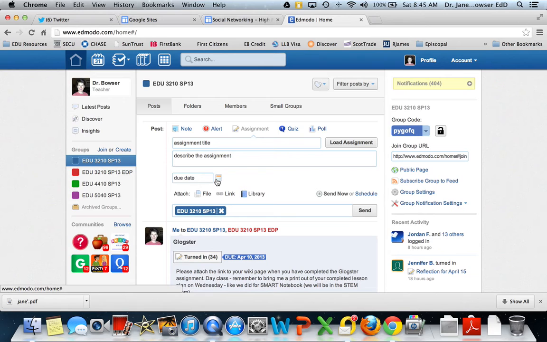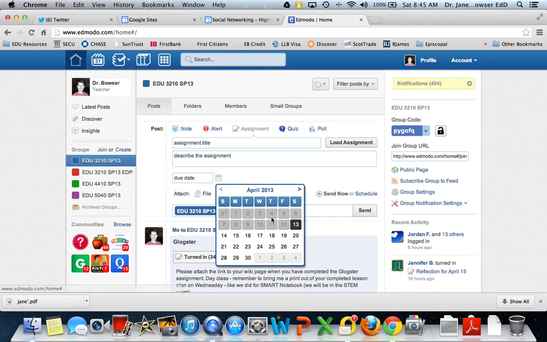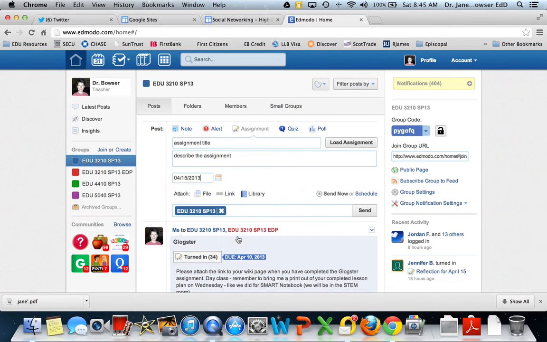And you also assign the due date. To assign the due date, you just go and choose the date that the assignment's going to be due. And then it's ready to be posted as an assignment.